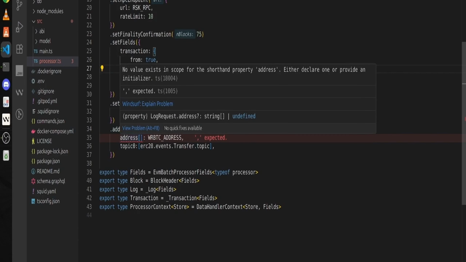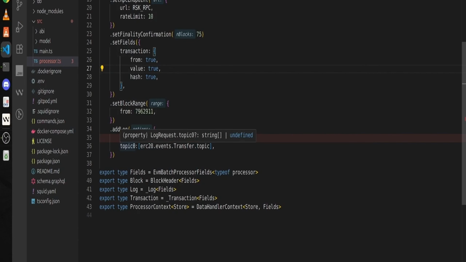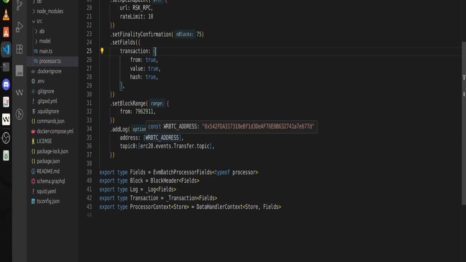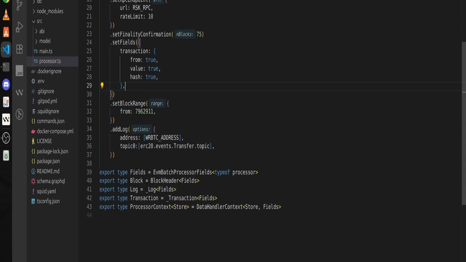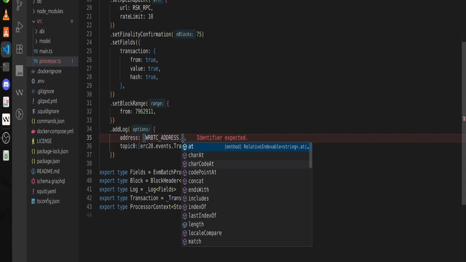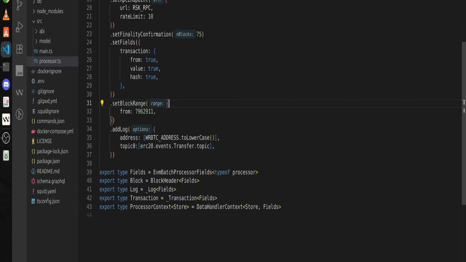I'm having an error here. Let's see what that is. Oh, this is supposed to be in an array. This is okay. Just to be sure, let's make this lowercase to avoid any future errors that might come through. So I think that's about it we have for here. We have the add log.